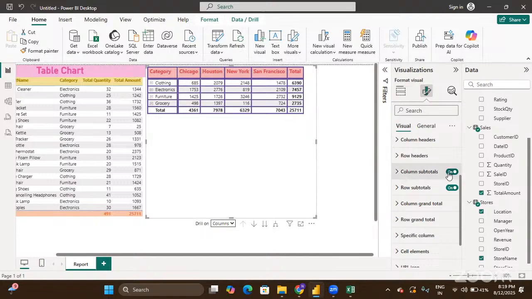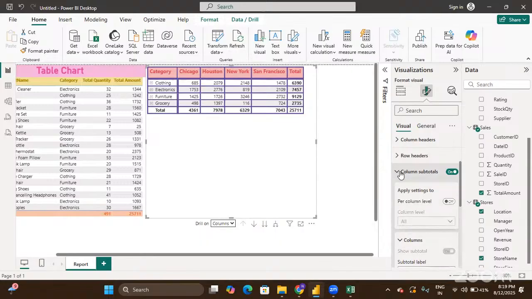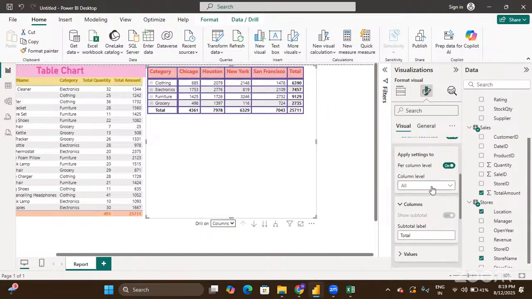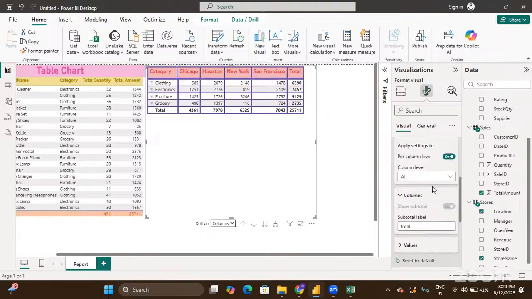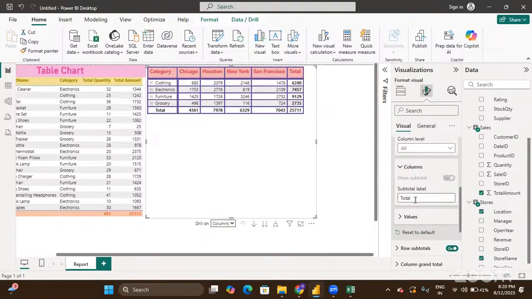So when you don't want to have it, you can make them off. Oh, are these the column subtotals? Okay, my bad. So these are the column subtotals. You can make them off or on. If you would like to have it, you can also do the formatting options. There are formatting options with respect to the column subtotals. You can apply them for each and every column level. So what is the subtotal label that you would like to have? I would like to keep it as total only. I will not change it.